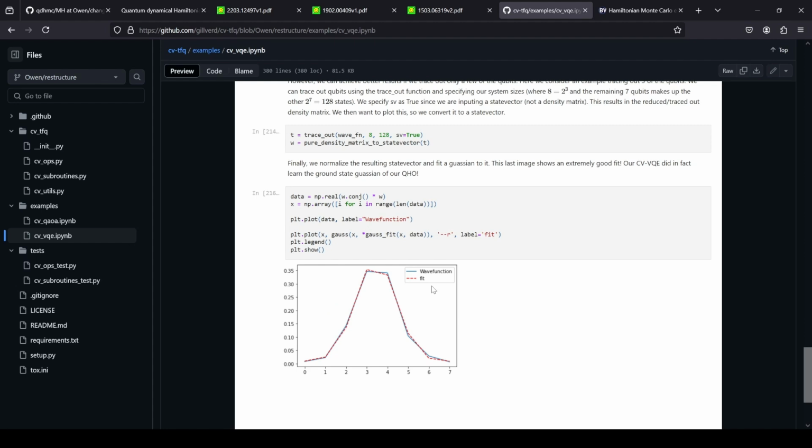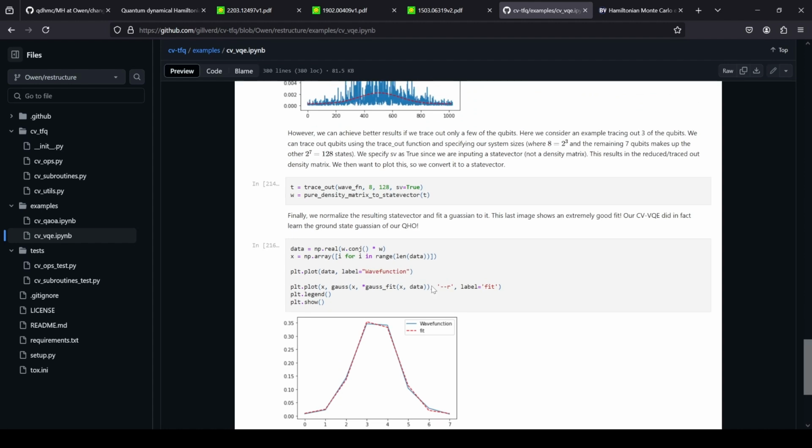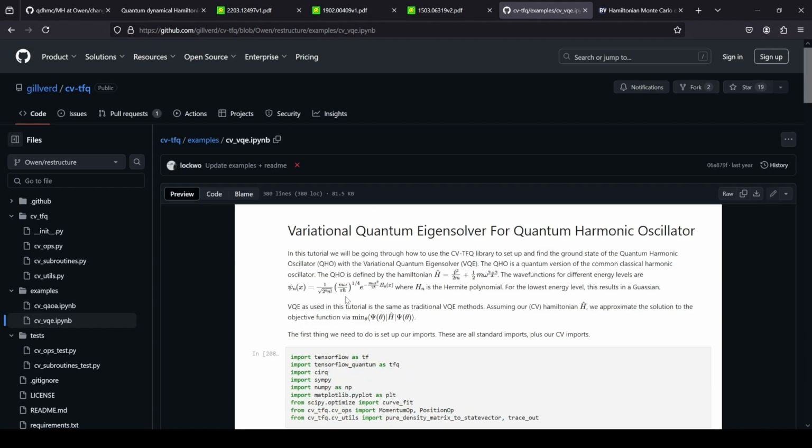So what we can do though is we can trace out a few of the qubits, right? We can basically say those are superfluous, and if we also trace out for the Gaussian fit, then we can see basically a very well fitting Gaussian. And so we don't trace out the Gaussian fit, we refit the Gaussian to this, and we see it's a very compelling demonstration of a Gaussian VQE. And so that's the basic idea of CVTFQ. I realize that was probably a tangent, but for those of you interested, it's a cool repo.